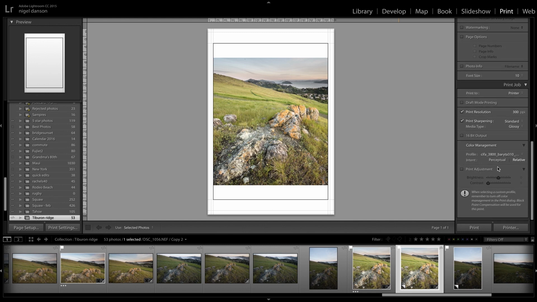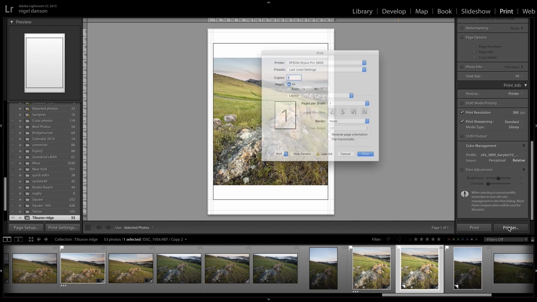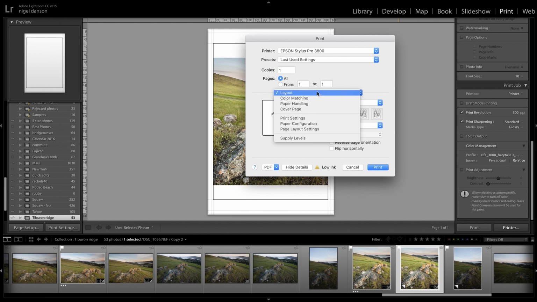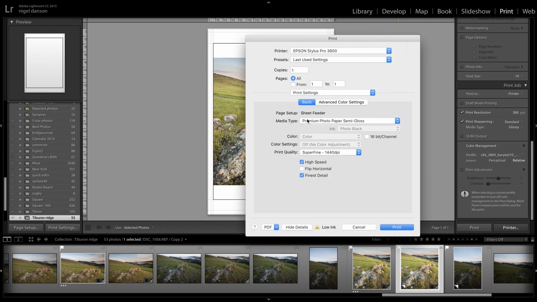The final thing to do is go into the printer. I then go into print settings, and you follow the settings as advised by the print manufacturer. And in this case, it's Premium Photo Semi-Gloss, 1440 DPI, high speed, finest detail. And we can go and print that. So let's go.